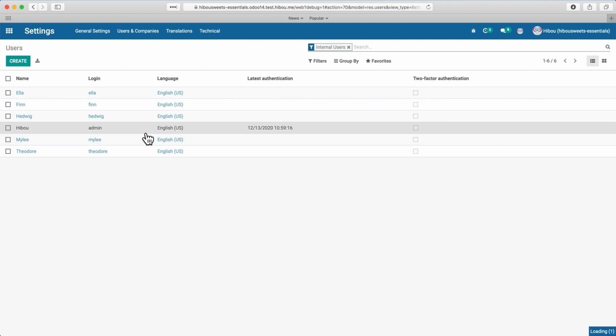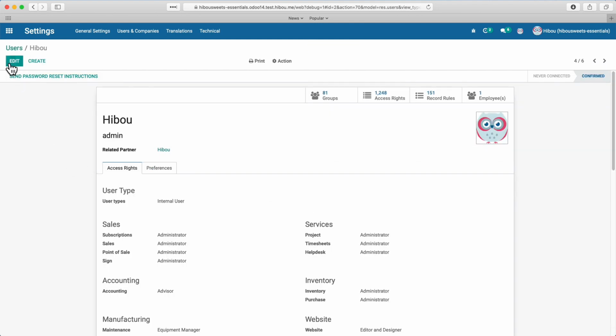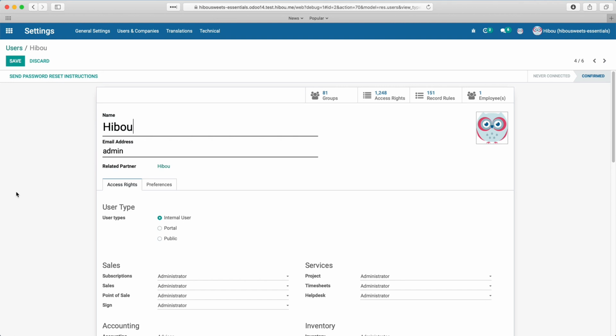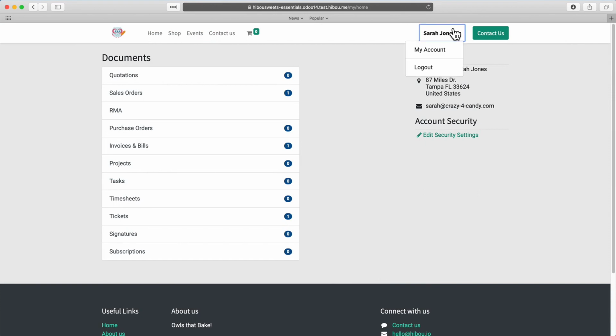There are three types of users within Odoo, though you'll only see these user types if you are in debug mode, which we now are for purposes of reviewing this. The user types are internal user, so this is a user that has access to the backend of your Odoo database, likely an employee. There is also the portal user.